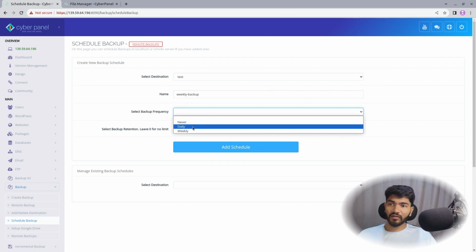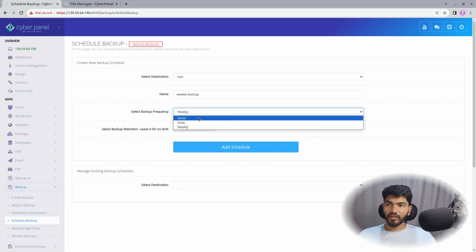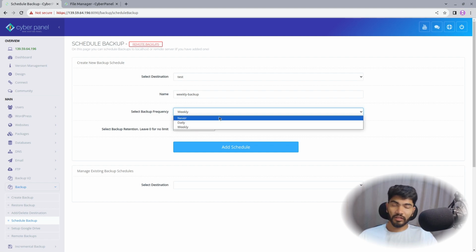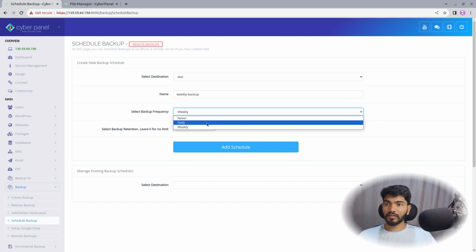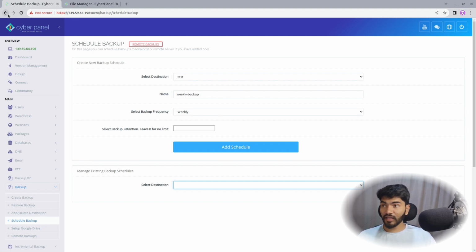Then there is a backup frequency: never, daily, weekly, and something like that. We can select weekly if you want. By default there are only 3 options available. There should be some monthly options also, but they are not available right now. Then there is select backup retention level, where you can set your number. Once you click on add schedule, it will schedule the backup, as simple as that.